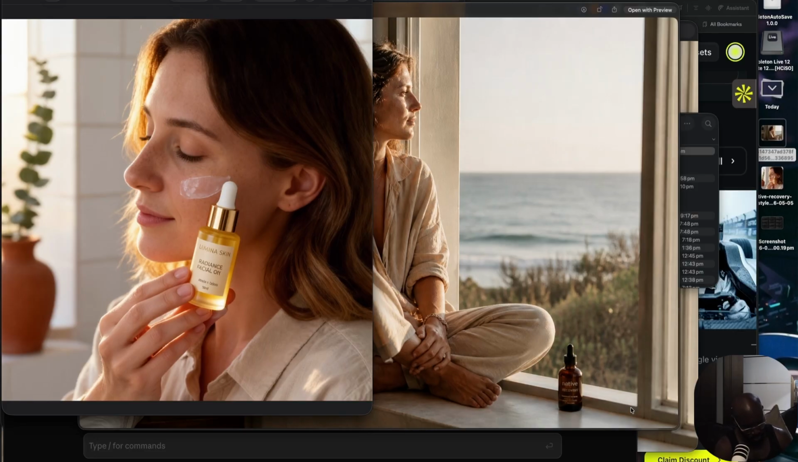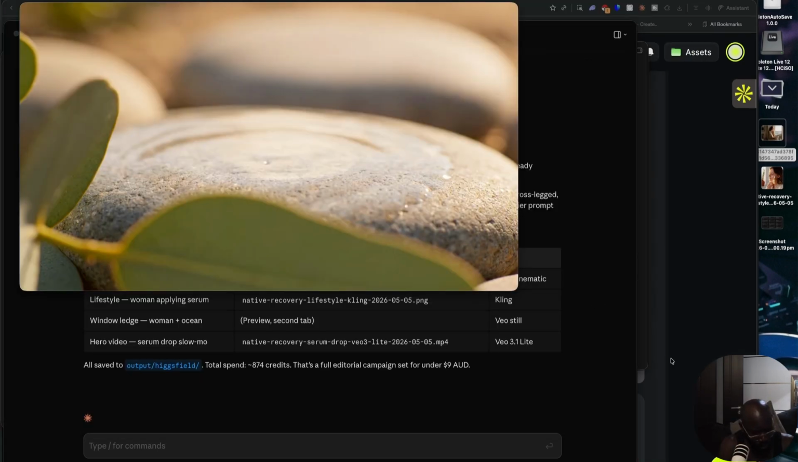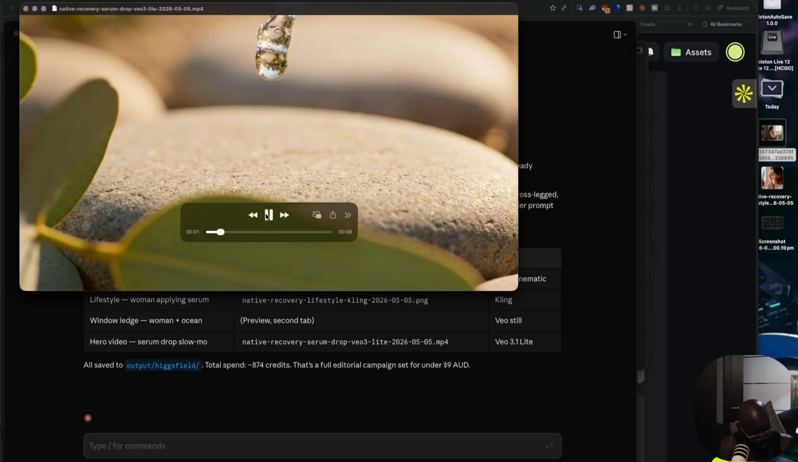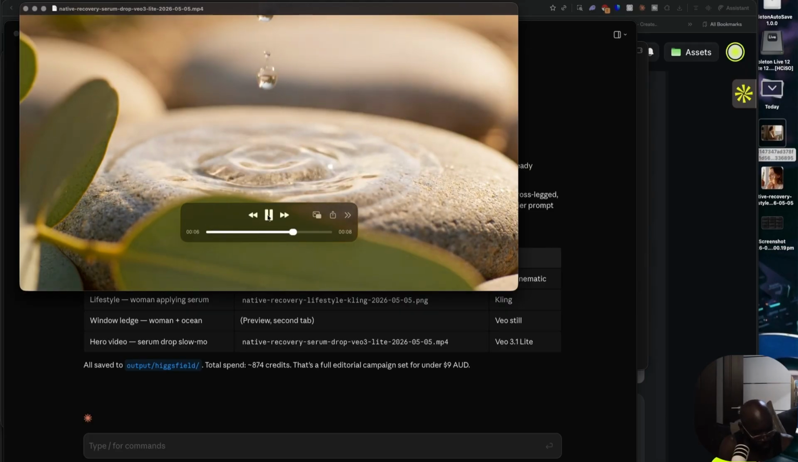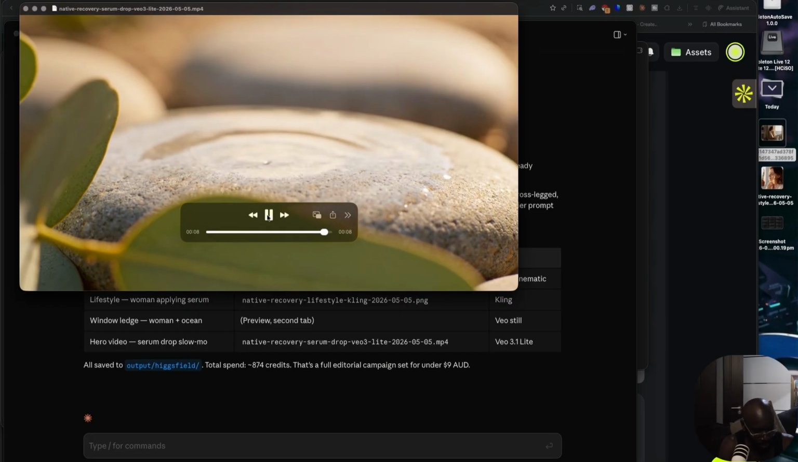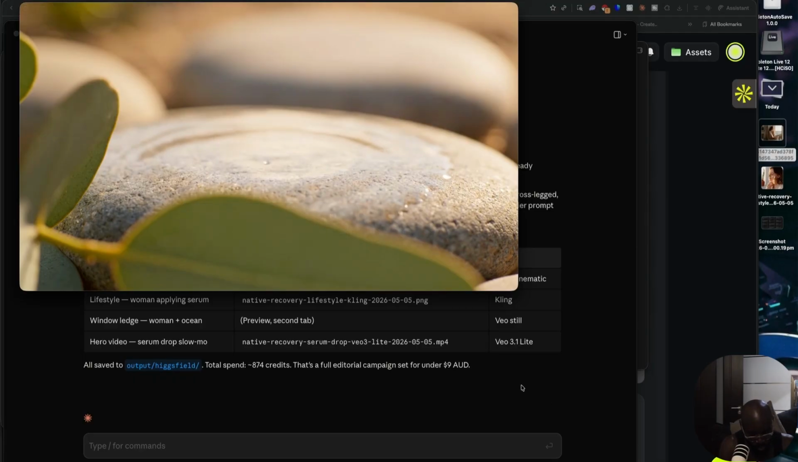Okay, so what we're going to do is we're going to generate a video, and we're going to use the VO3 to generate this video. So it's going to pick the strongest model, and just to demo the video, as you can see, it is a very, very good video. Very clean, very clear. And you can only imagine what you'd be able to do with this if you're doing this for a marketing purpose.